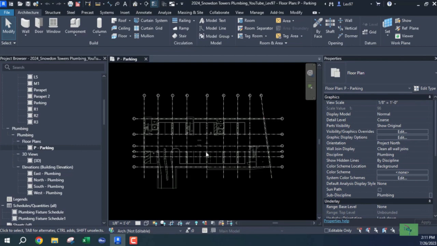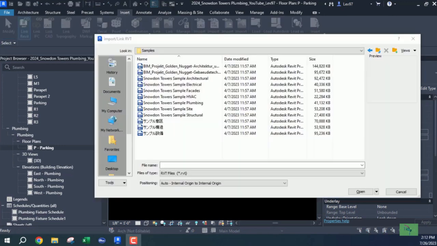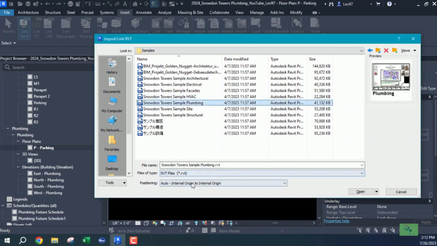This is a parking structure, but what I need is a foundation for the plumbing model. So what I've done is gone to the samples that Revit comes with, and what I need to do is link in the Snowden Towers plumbing, the sample plumbing. Okay, so I'm going to do that. I'll click on the sample, and the position is going to be internal origin to internal origin, and I'm going to say open.